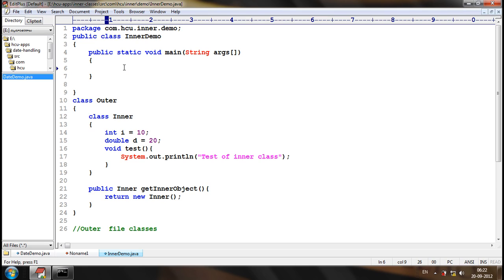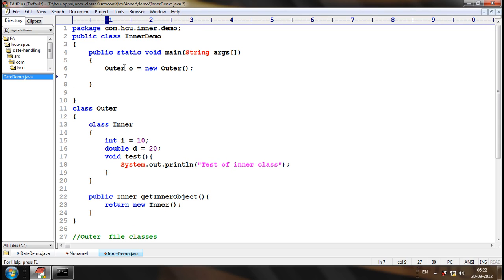How can we refer to the inner class? Just using dot. Just using dot we can refer to the inner class, Outer dot Inner.